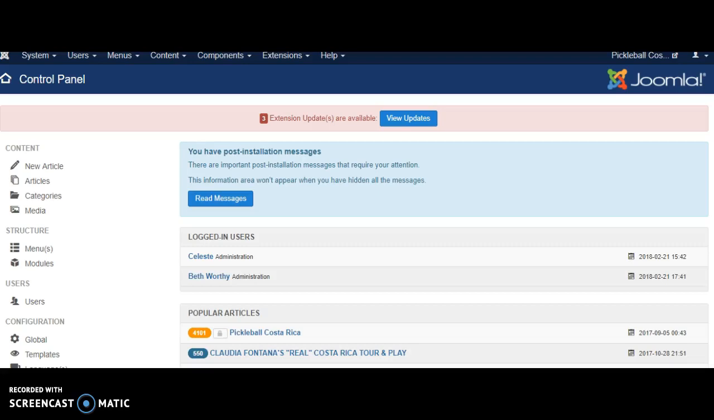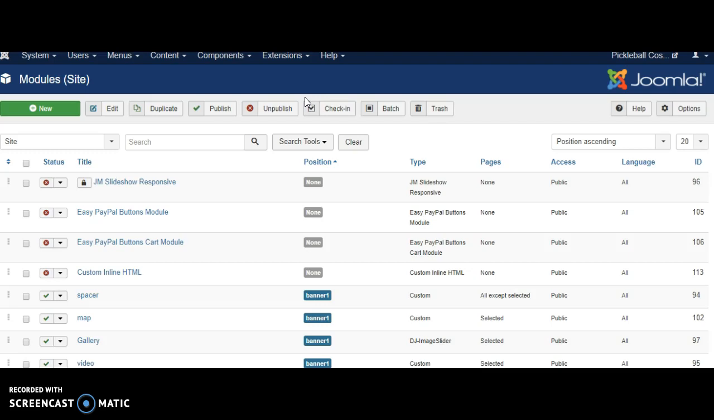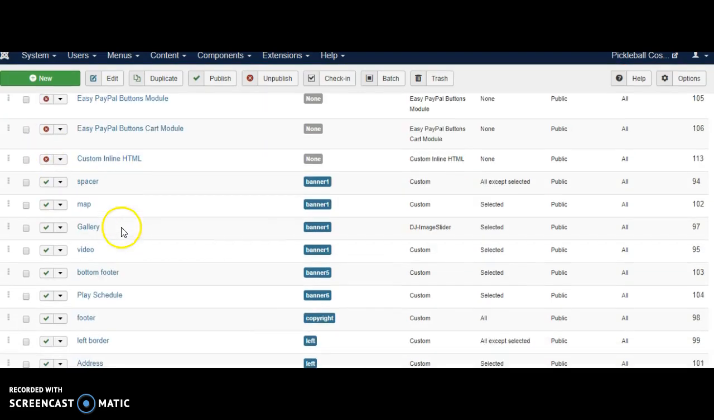Okay, this is going to show you how to change the times for your pickleball play. So from the control panel, when you first log in, you're going to go to Modules. And you're going to see a bunch of modules, but if you scroll down, you want Play Schedule.